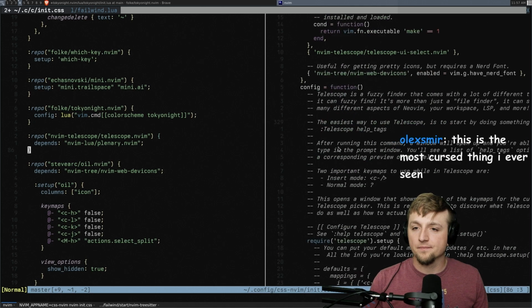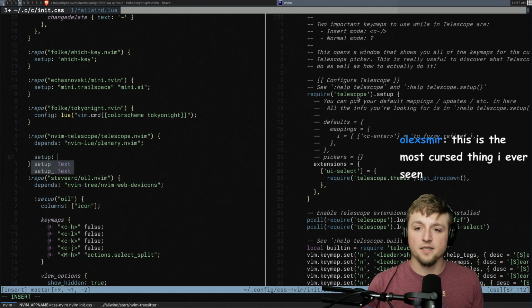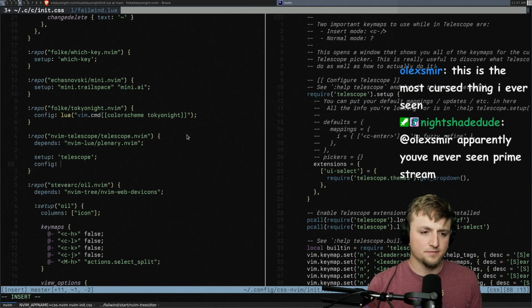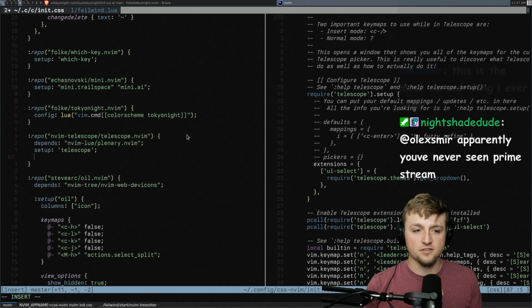Okay. Config. So now we need to do setup. Setup telescope. We actually don't need any of these other things. So that'll set it up. Now we can do config. Oh, well, probably we want to go like... Oh, yeah, no, this is fine. We already have config. So now we can go config.